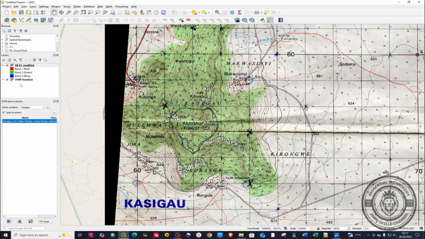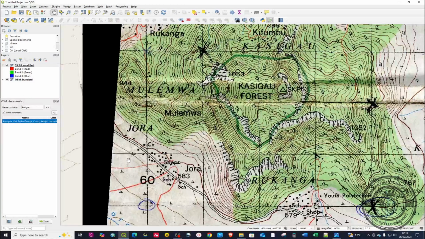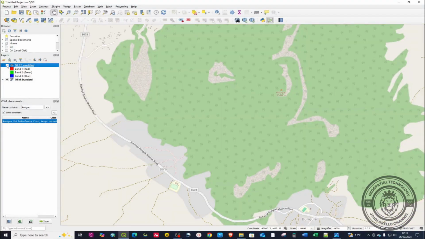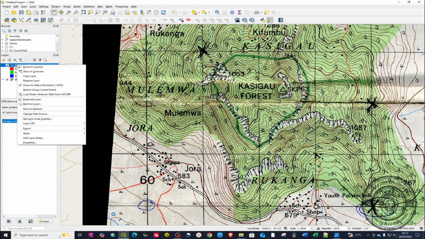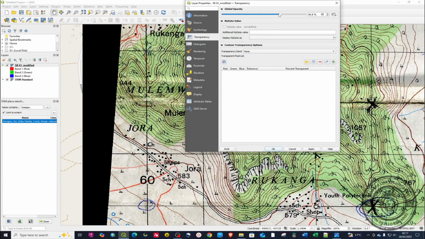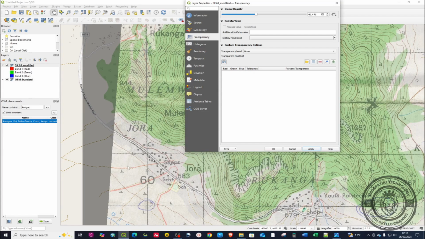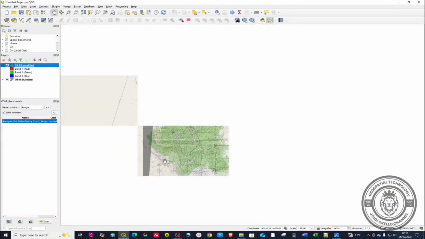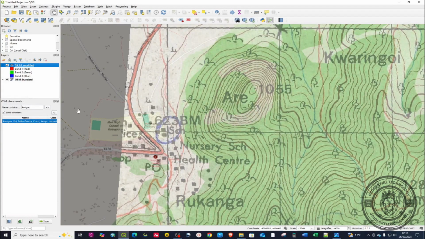So let me just zoom in a bit, and then we can right click and go to properties. Let's reduce the transparency and click apply. So okay, if you look at this road, I think it's quite fair. You did quite a good job.